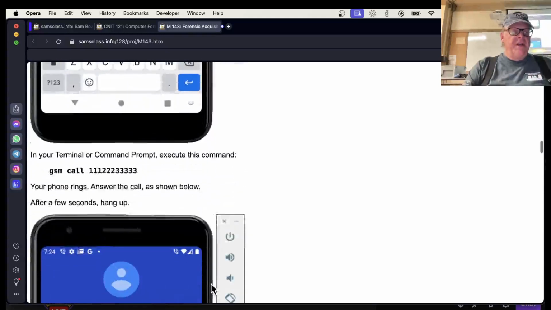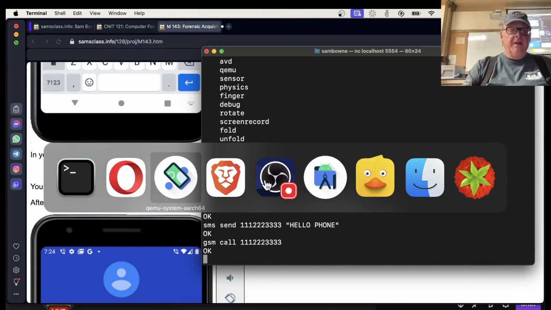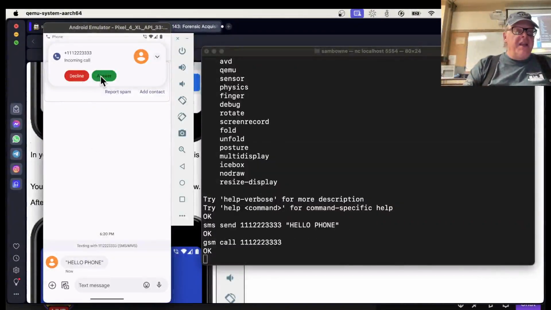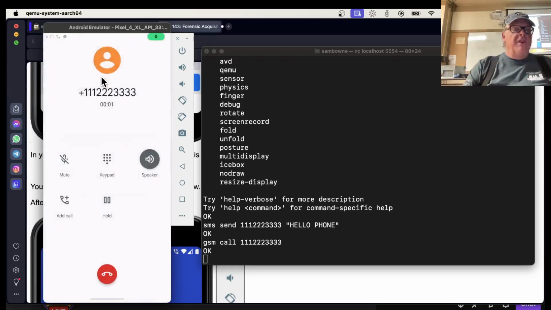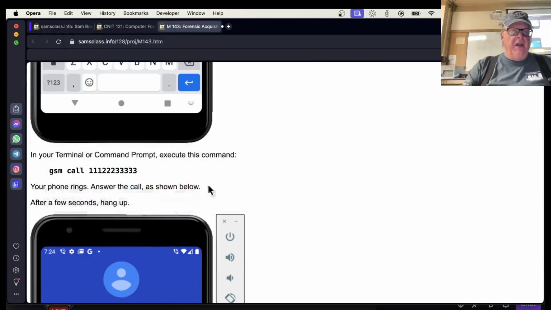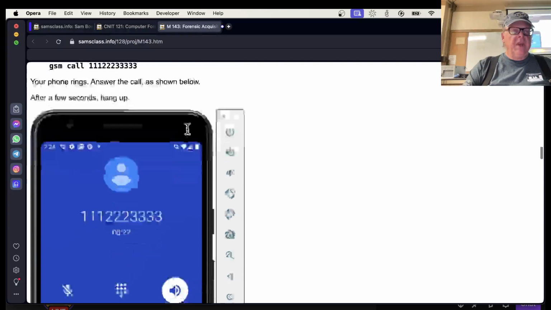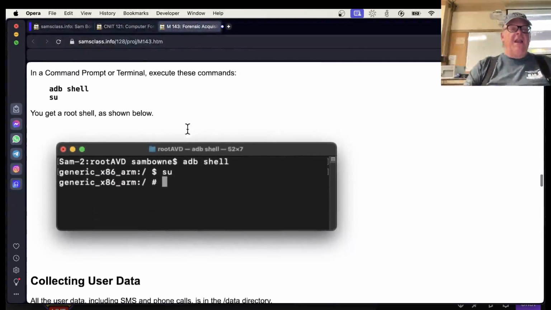Now I open it, and now I can make a simulated phone call to the phone with GSM call from this number. So now my phone is ringing, and I can accept the phone call. Now, as far as I know, I don't have any way to actually talk to it. And I don't know why I'm getting a busy signal, but anyway, let me see if I made a mistake of some sort. All right. Anyway, so I made a phone call. All right, and now we've made some data.